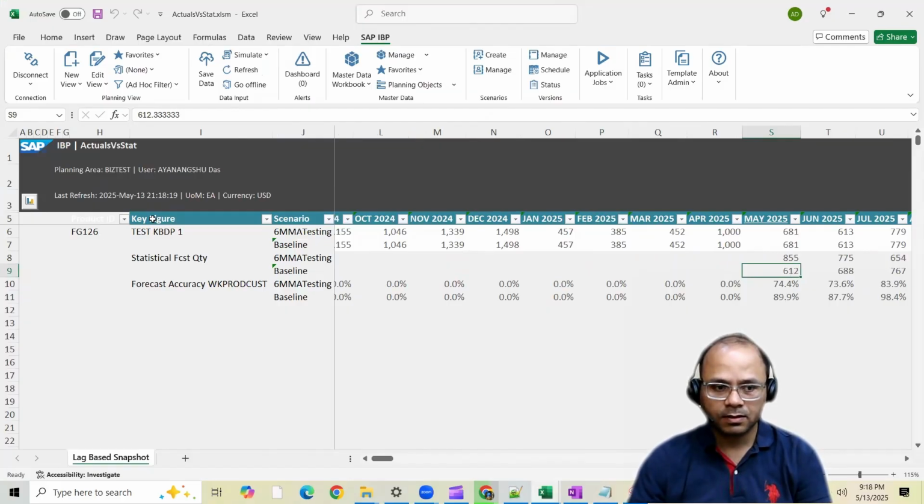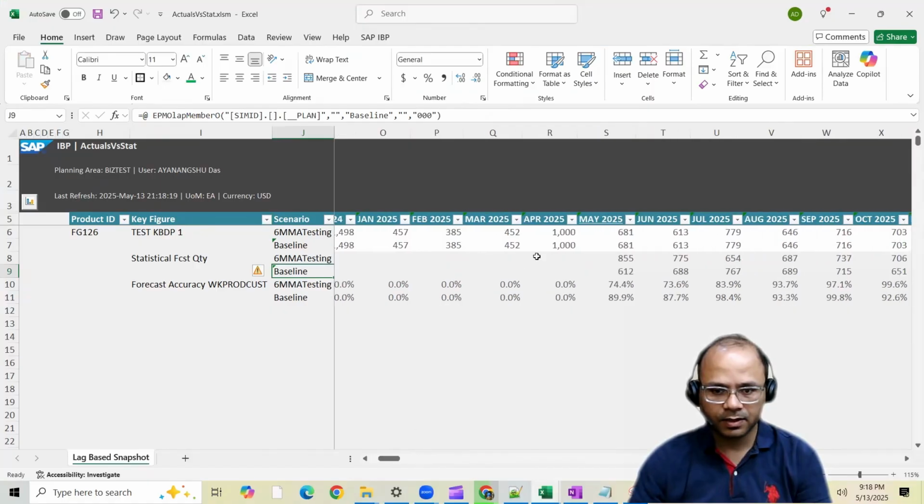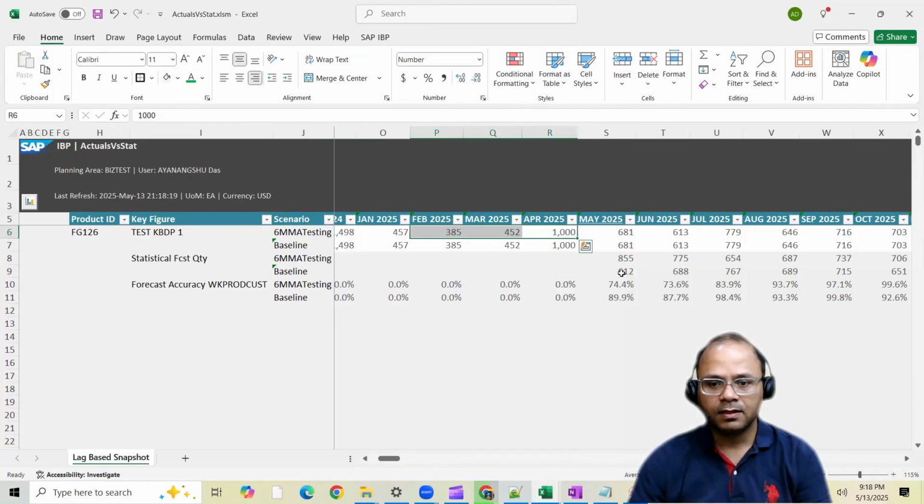Let me pick the product ID here. In the baseline, we ran the 3 months moving average algorithm. Let's see what forecast has been generated for the baseline. The last 3 months moving average is 612. So we see in the baseline that it has given that. Then we see 688. And then this too, we see 767. So that's what we see.